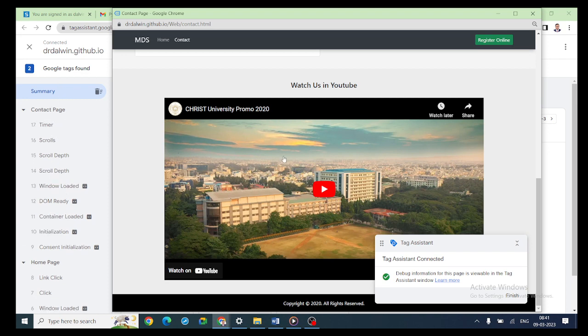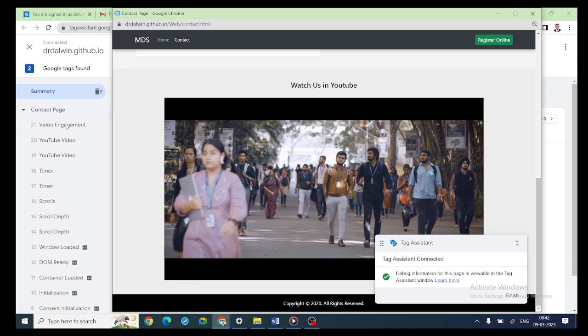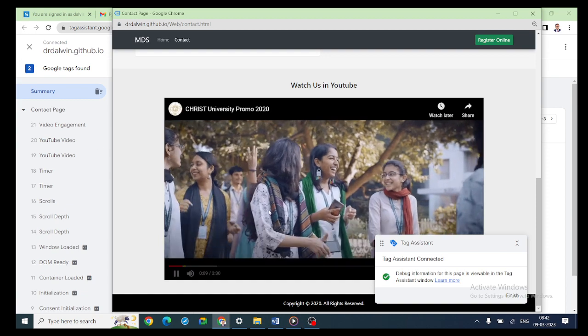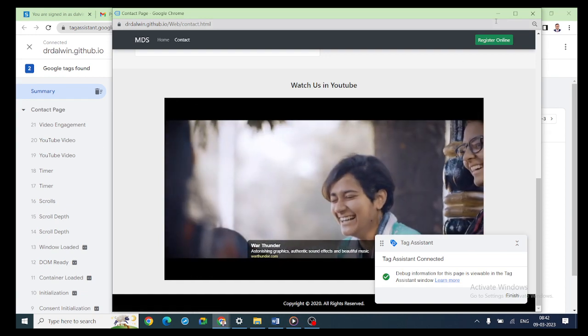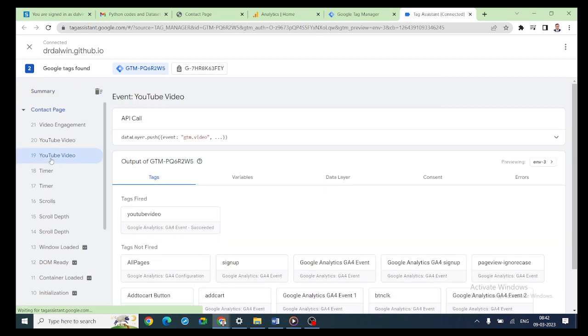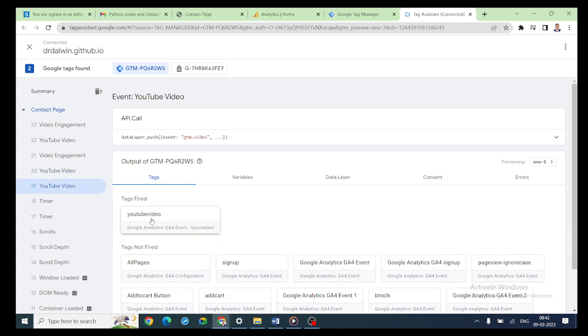Now let us observe here. Whenever I start this video, you can see the event happening. So now I am starting the video to view. You can see here YouTube video and then video engagement, which is the enhanced metric. So now the video has been started. Now we will see whether the tag has been fired or not. See here, whenever the YouTube engagement happens, the tag which we have created, YouTube video, has been fired successfully. Whenever this happens, the tag is fired successfully. Now we will see the event parameters.